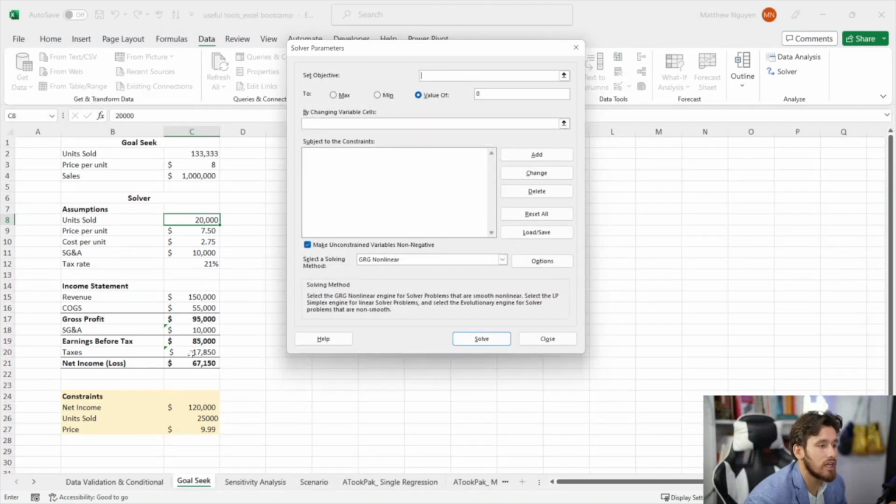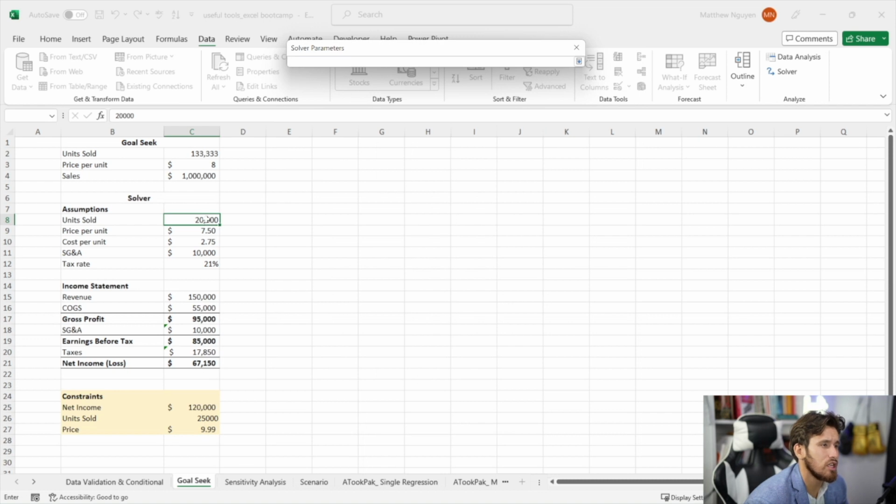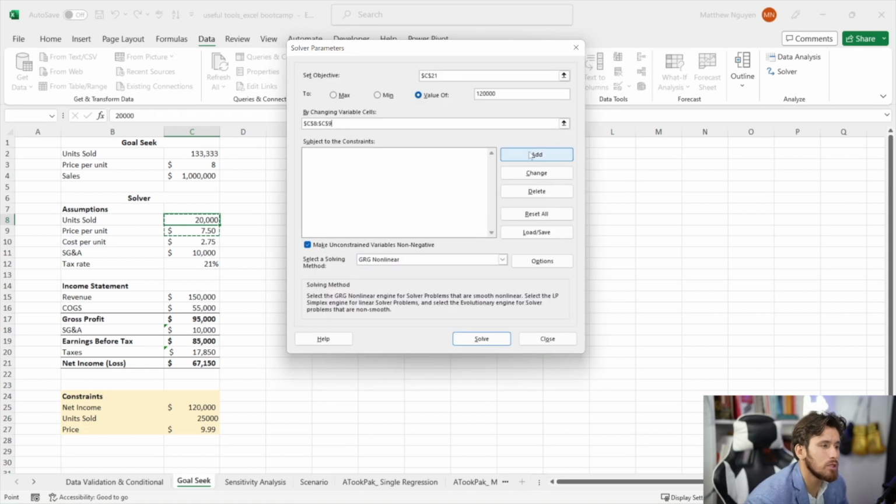We want the set objective to be the net income cell in this case. And let's say we want the value to be C25. So we want the net income to be 120,000 versus that 67,150. And now the variable cells that we're going to want to change. So we're going to want to change the number of units sold and the price per unit, right? So click enter. And we want some constraints.